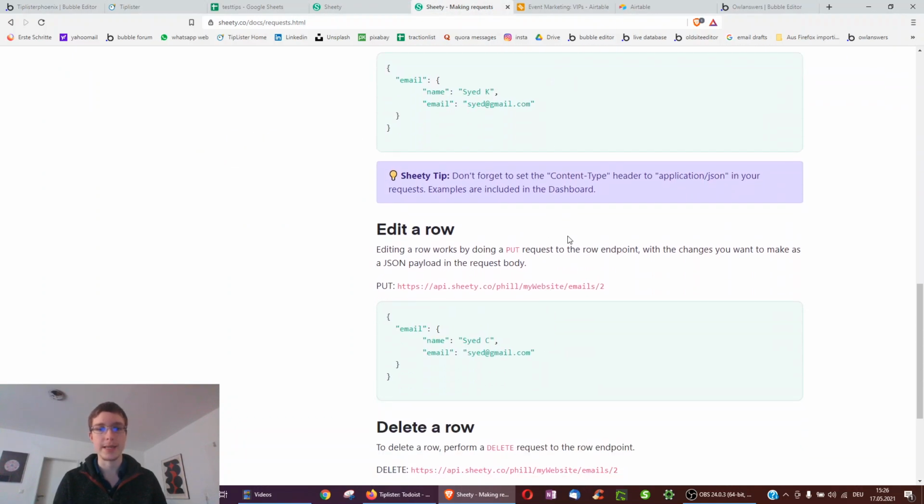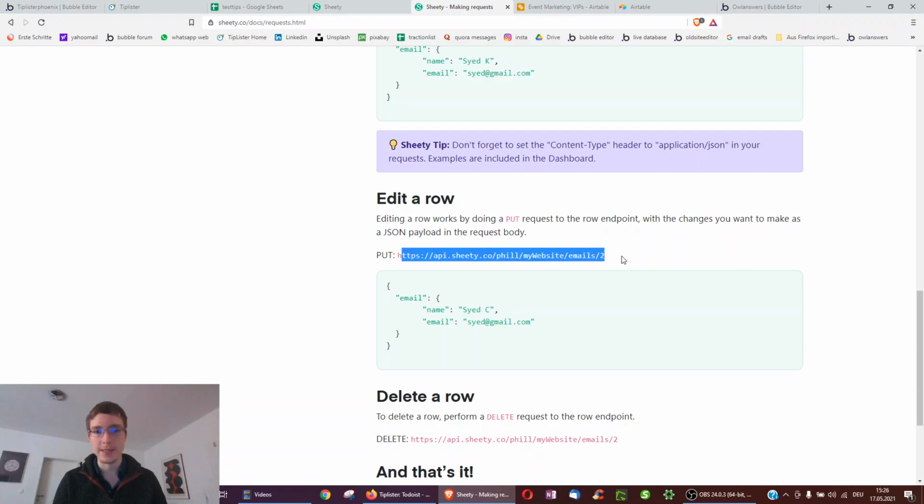Okay, and the next part is editing a row. So we can see here, again, same setup, subsheet, and now 2 is for the row we want to edit. So in this example here, we want to edit row 2. And then the amend we want to make is the new name, which is Said C, and email said@gmail.com.